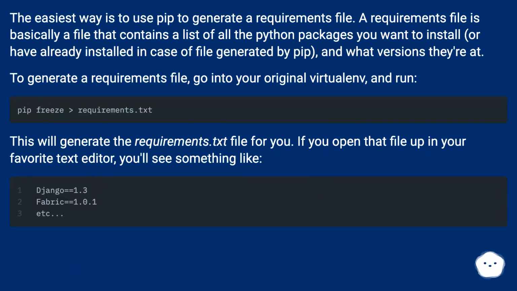The easiest way is to use pip to generate a requirements file. A requirements file is basically a file that contains a list of all the Python packages you want to install, or have already installed in case of a file generated by pip, and what versions they are at. To generate a requirements file, go into your original virtualenv, and run. This will generate the requirements.txt file for you.